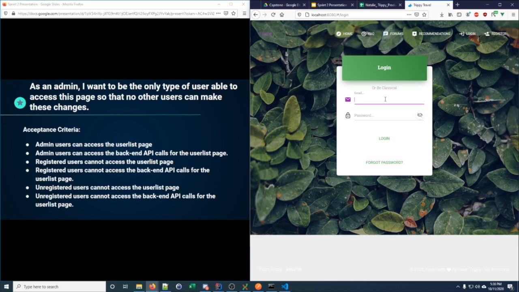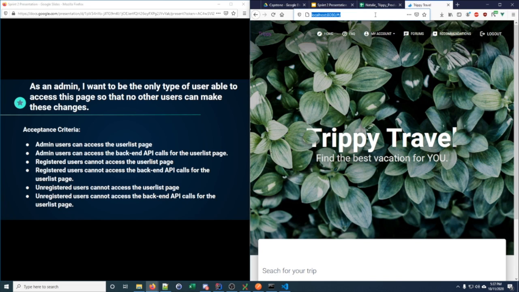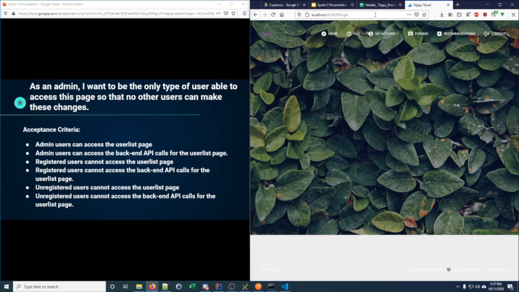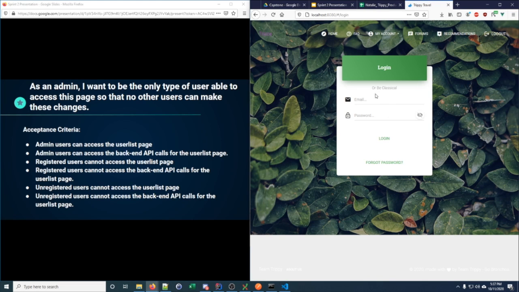Now I'm going to go ahead and log in as a registered user. Logging in. Now I'm going to try to access the user list page. And it directs me back to the login screen. So that is a success for a registered user. Now I'm going to log in as the admin user.